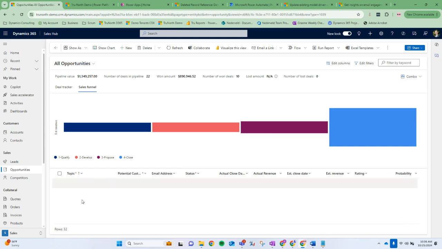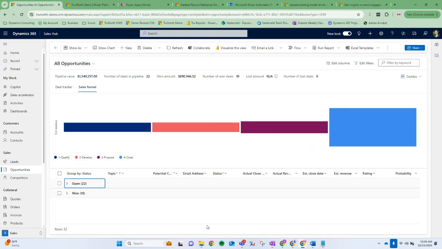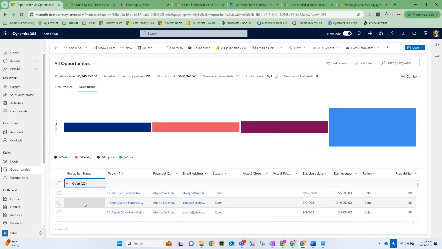I'm going to go ahead and ungroup. You can see I can group by status. So if I wanted to group all of them by open ones, you can see now it's just taken my list and condensed it. So it's what's called an aggregation function or a nesting function.